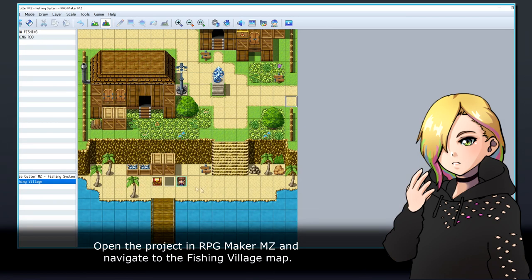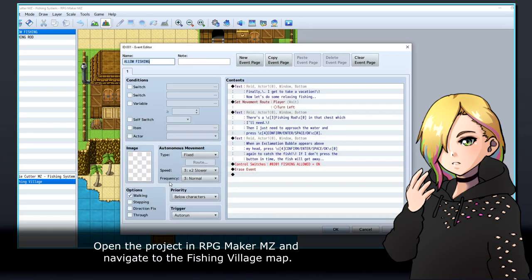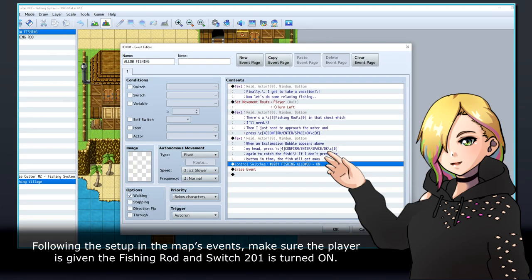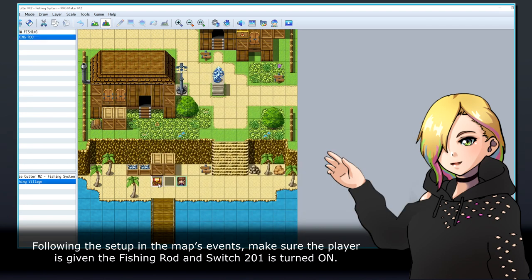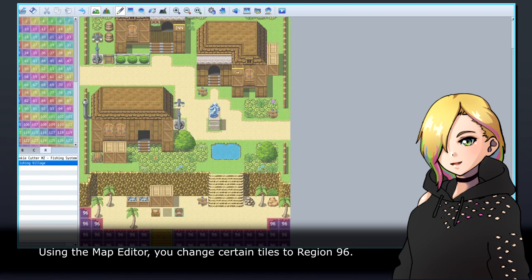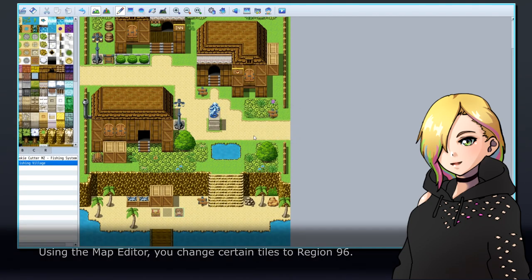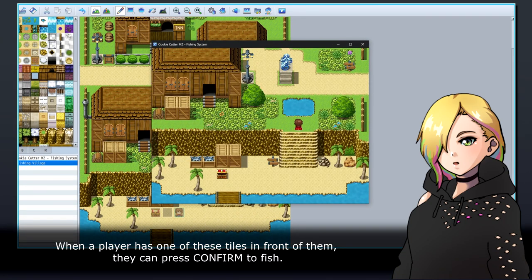Open the project in RPG Maker MZ and navigate to the Fishing Village map. Following the setup in the map's events, make sure the player is given the fishing rod and switch 201 is turned on. Using the map editor, you can change certain tiles to region 96. When a player has one of these tiles in front of them, they can press confirm to fish.